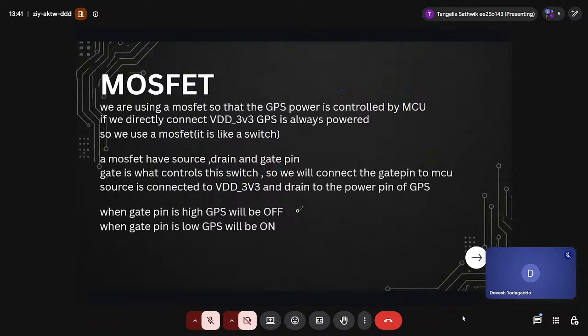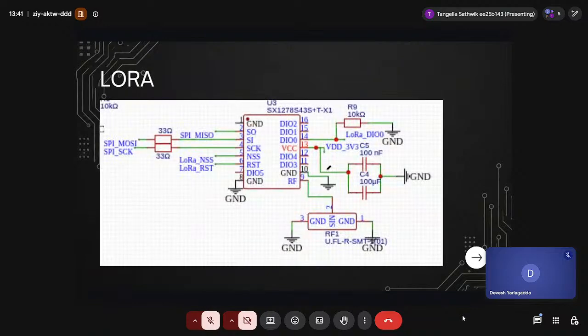Okay, then let's continue with the LoRa connections. The LoRa module is the SX1278F43S module. And here you can see the pins.